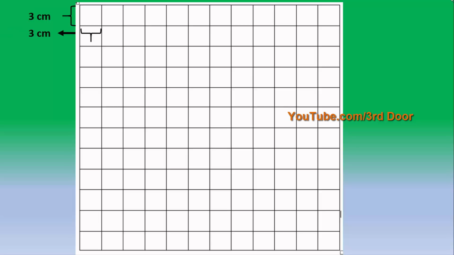Here you can see we have taken some squares where every square is 3 centimeter long and 3 centimeter wide. For this design, you must take 3 centimeter squares to get a perfect and beautiful shape of the design. So be careful on it.